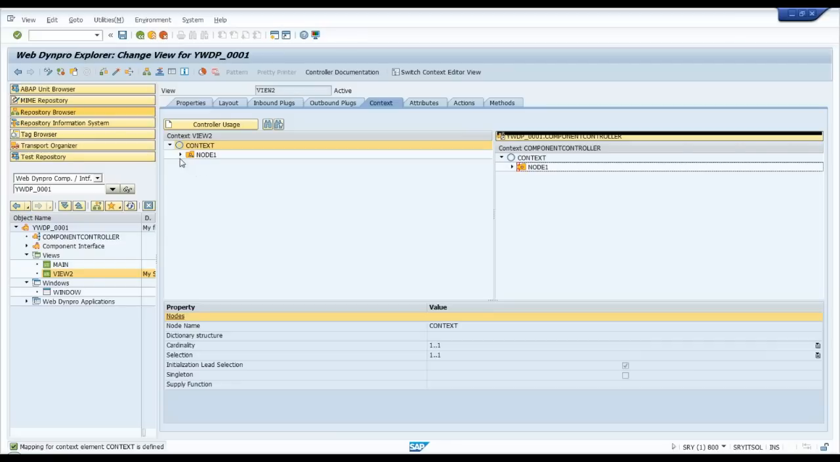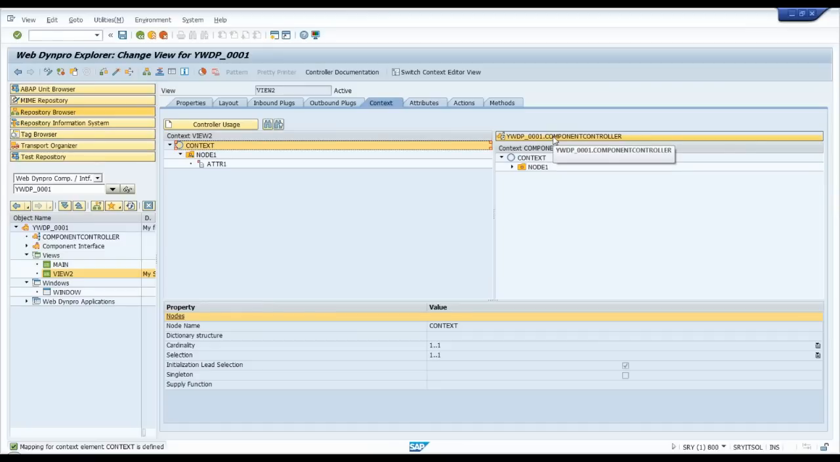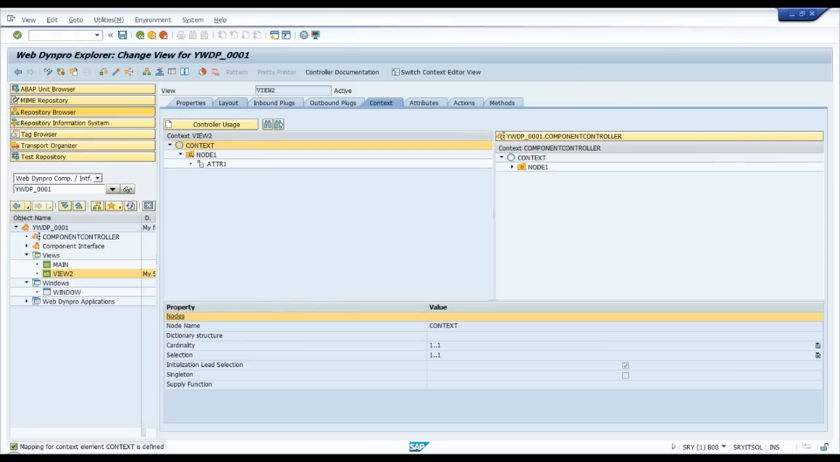So my main view will change this attribute value. That attribute value will reach the component controller. And from the component controller, the changed value will reach my view 2. So you can see the advantage of putting my node in the component controller. I can share the data between multiple controllers. In this case, I share the data between the main view controller and my view 2 controller. So now the attribute 1 value, which you change on the first screen, will automatically reach view 2. What you just need to do is display this value in a UI element.